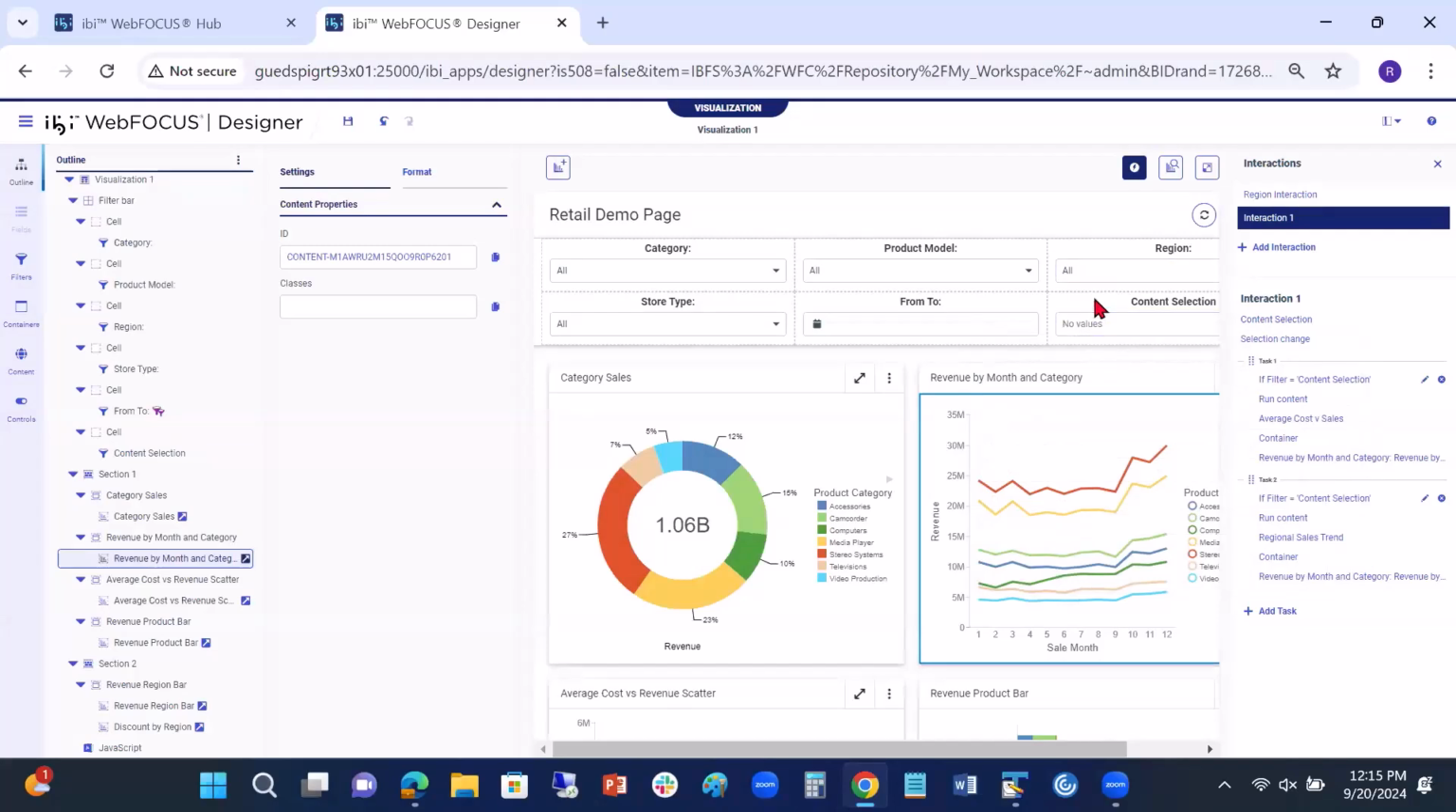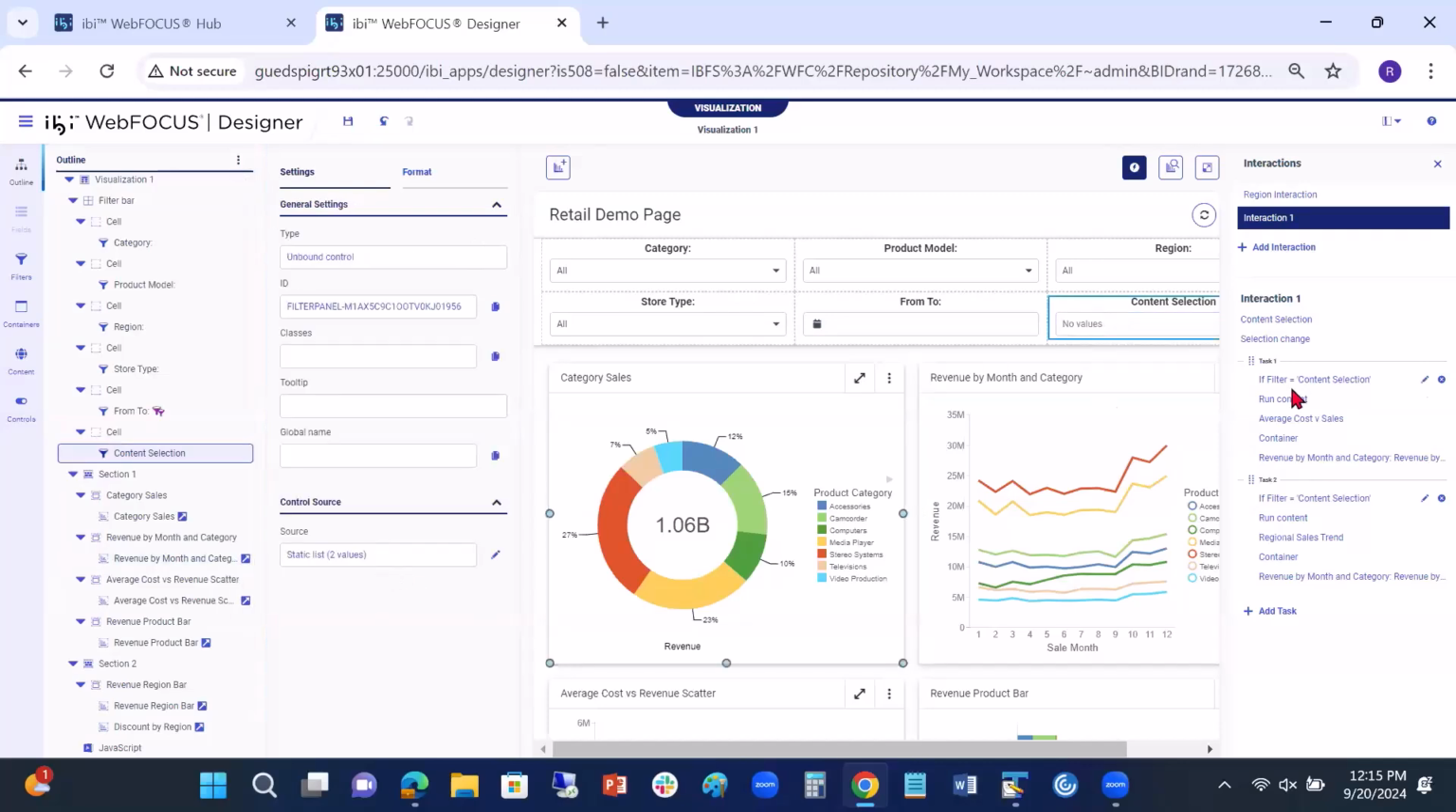So now I added my drop down. I created the static list when I was focused on this. And then I created an interaction with two different tasks to run different content to replace the content within this container for revenue by month and category, and the conditions point to the values that I associated with that drop down. Of course, again, as a best practice, and we'll call this interaction content interaction, just something like that. And then I'll run it. Let's see where we're at.